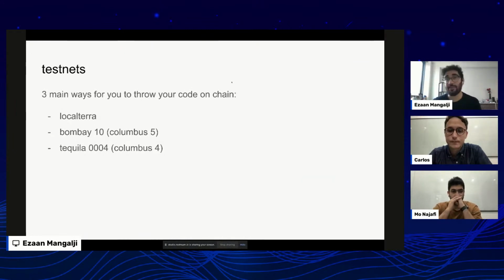We have three main testnets here on the Terra blockchain for you to test your code on. The first is local Terra. And now local Terra is basically a fresh blockchain state that is local on your computer. So there's no other contracts deployed except for what you put on there. So it's great for testing initially. And then we have two testnets. There's the Bombay testnet and the Tequila testnet, which have all the mirror and anchor contracts on them and all the others that would exist on a real mainnet. Bombay is specifically for Columbus 5 version CosmWasm, and Tequila is for Columbus 4.